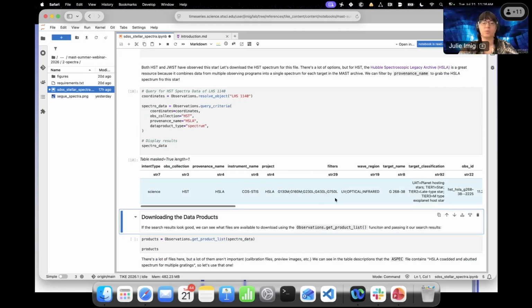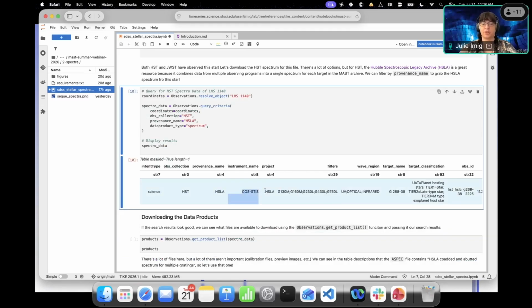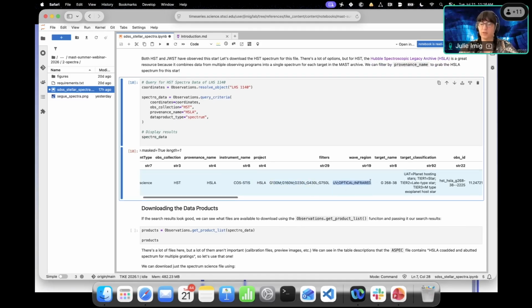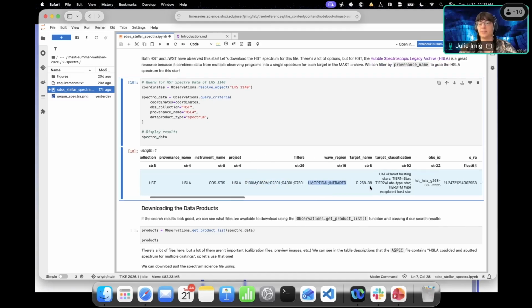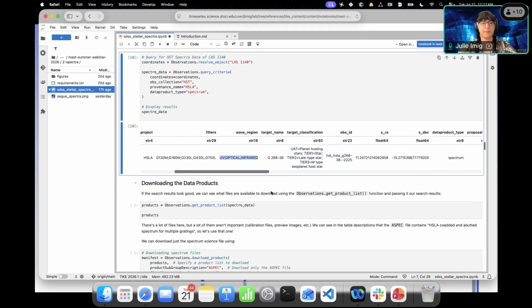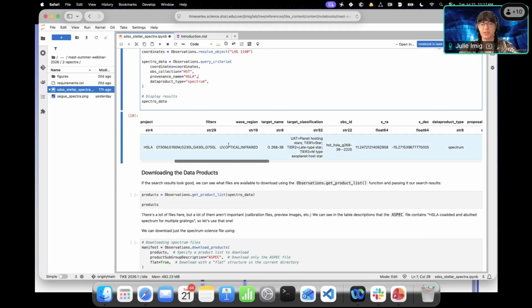And it returned one result. So we have one HST observation, which combines data from both the Cosmic Origins Spectrograph and the Space Telescope Imaging Spectrograph from a whole bunch of different filters. It ranges from the ultraviolet to the infrared wavelengths, and more information that we have here. So this is the observation that we want.